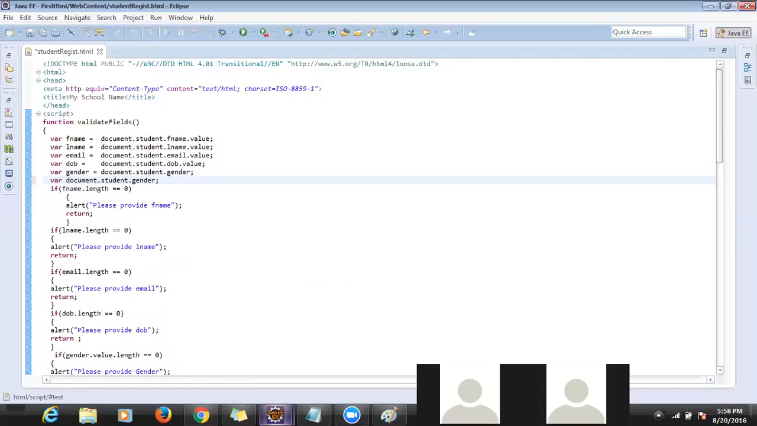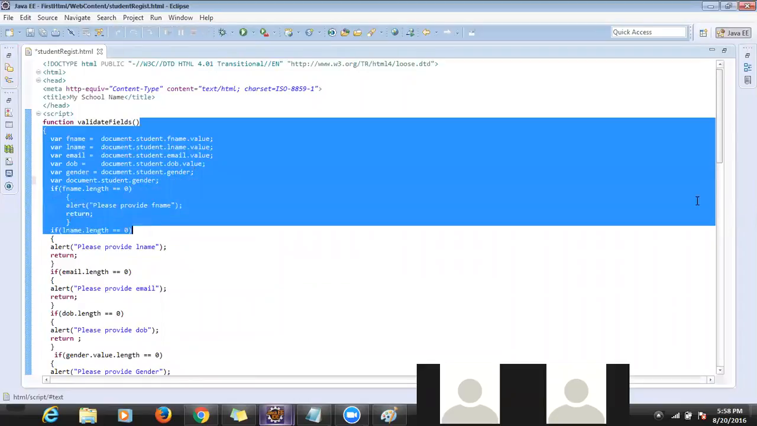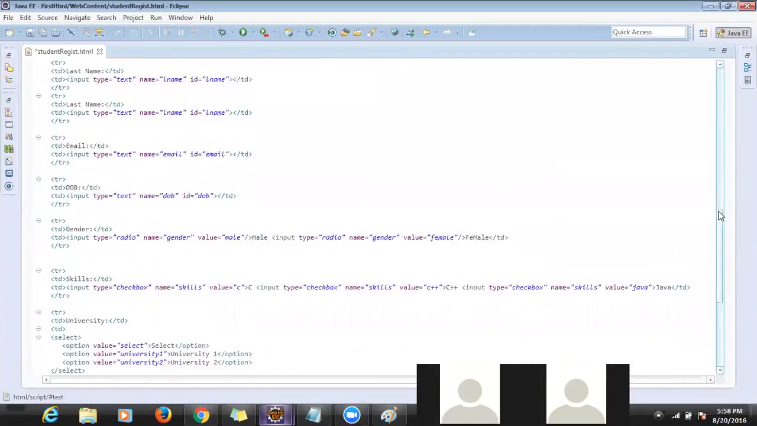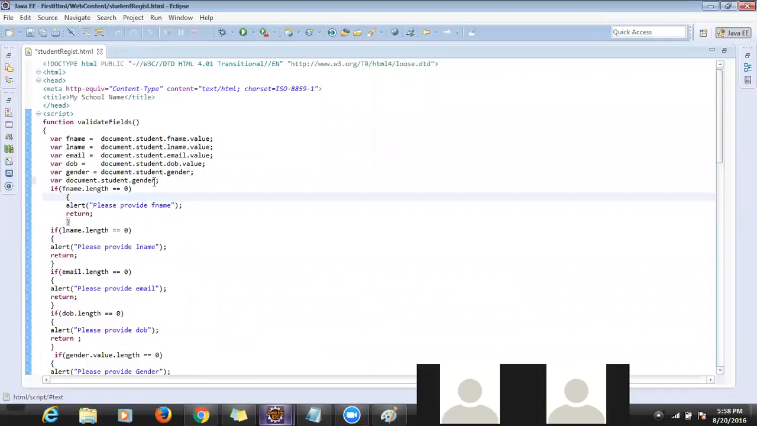Okay, document.student. Instead of gender, I had to give the field name, Skills. Skill or skills? SKILLS, skills. Yes, document.SKILLS, skills. Now let me save. Okay, now I am able to read the skills.